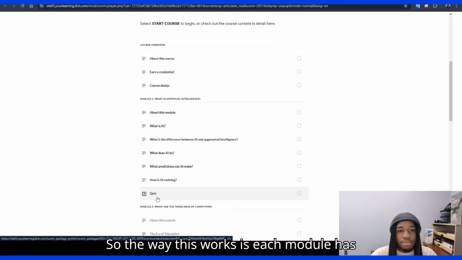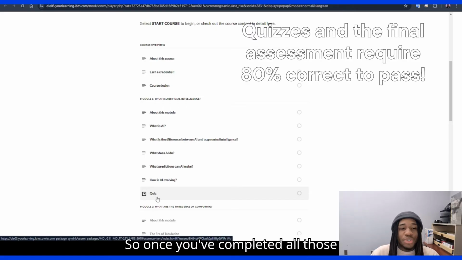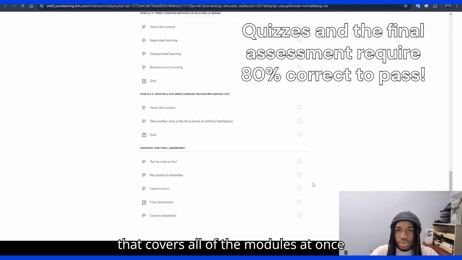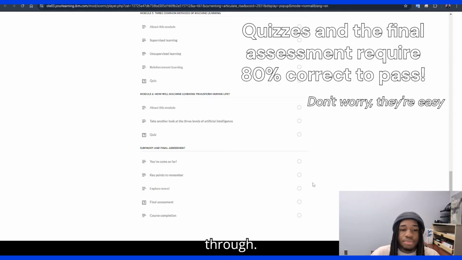So the way this works is each module has a very short quiz at the end of that section that reviews what you just went over. So once you've completed all those modules, there'll be a final assessment that covers all of the modules at once and just tests to make sure that you understood the information you just read through.